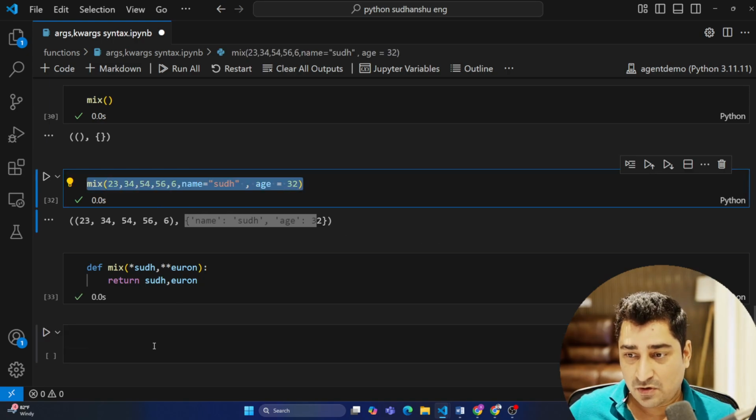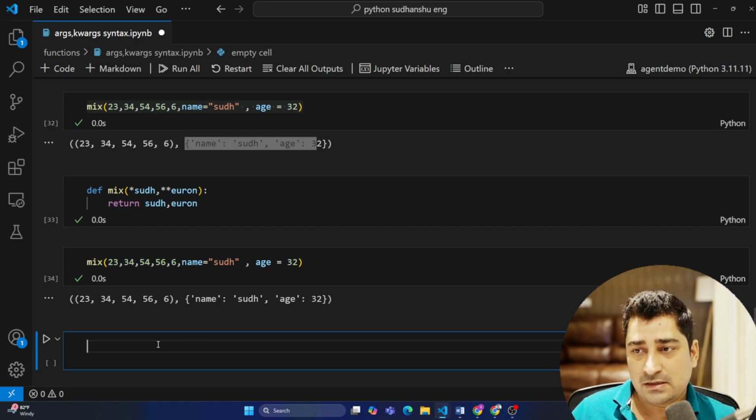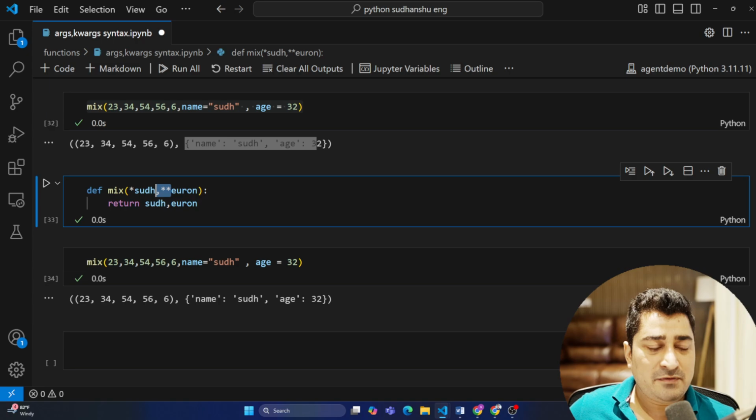Let's suppose I'm going to call this one this time again. So mix function, and it is working, right? So this args and kwargs is not a reserved one. It's not a keyword. It's not mandatory that you should always use it. The major part is basically only star and double star. That's it. Yeah. So remember that part, guys, by the way. Okay. So mix function is something that we are able to understand.